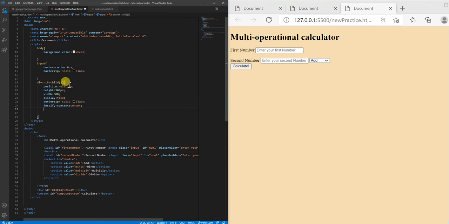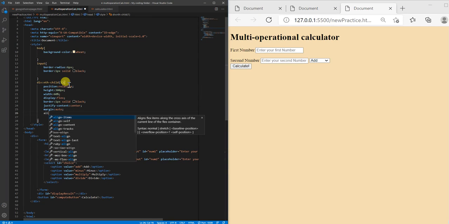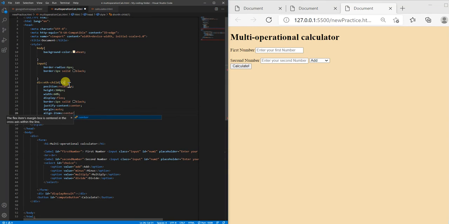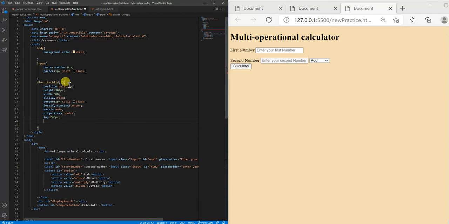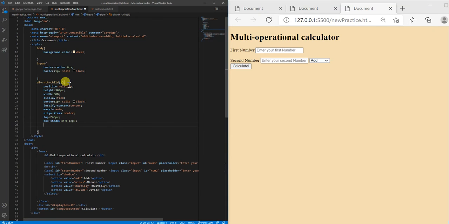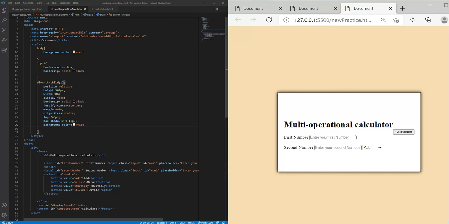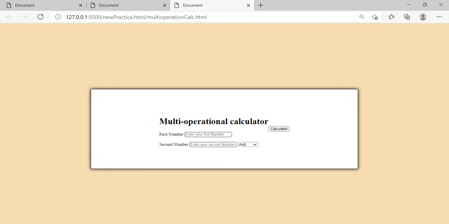Then I'll do justify content center, margin auto, align item center, then top 240 pixel, box shadow 0 0 12 pixels, background color white. Okay, now it's centered and everything is in the center of this white rectangle.